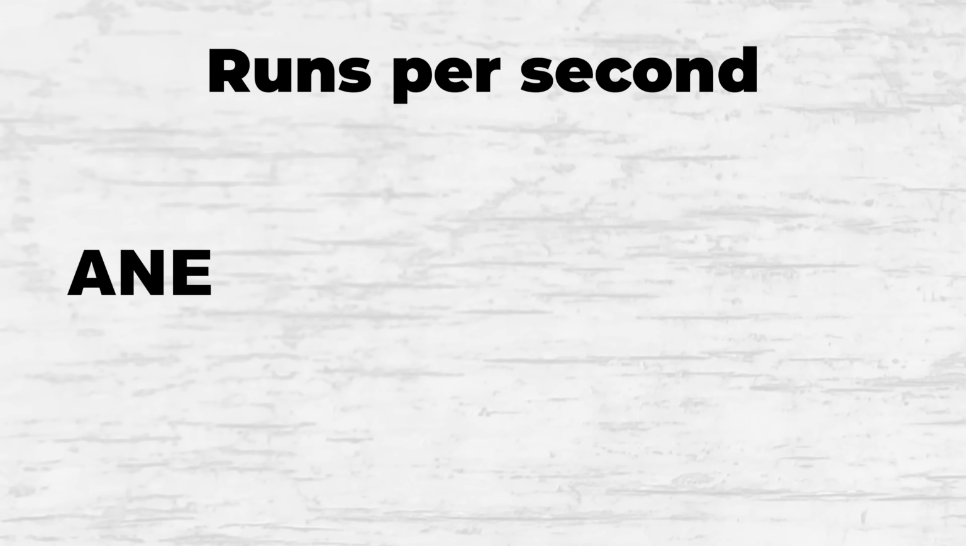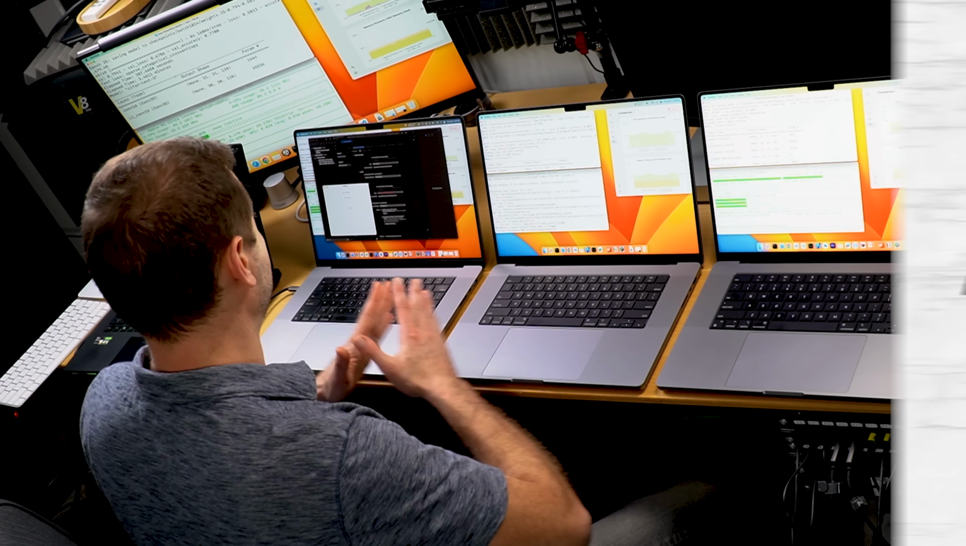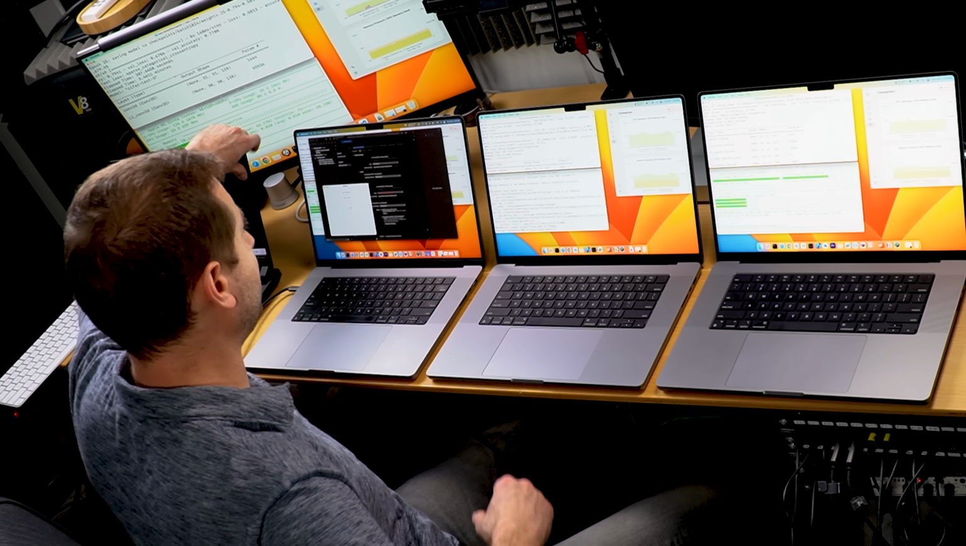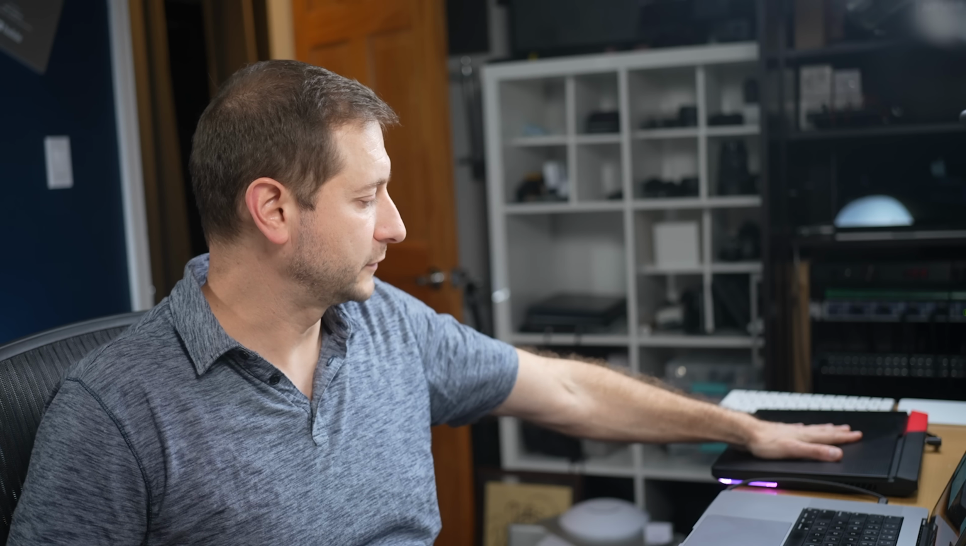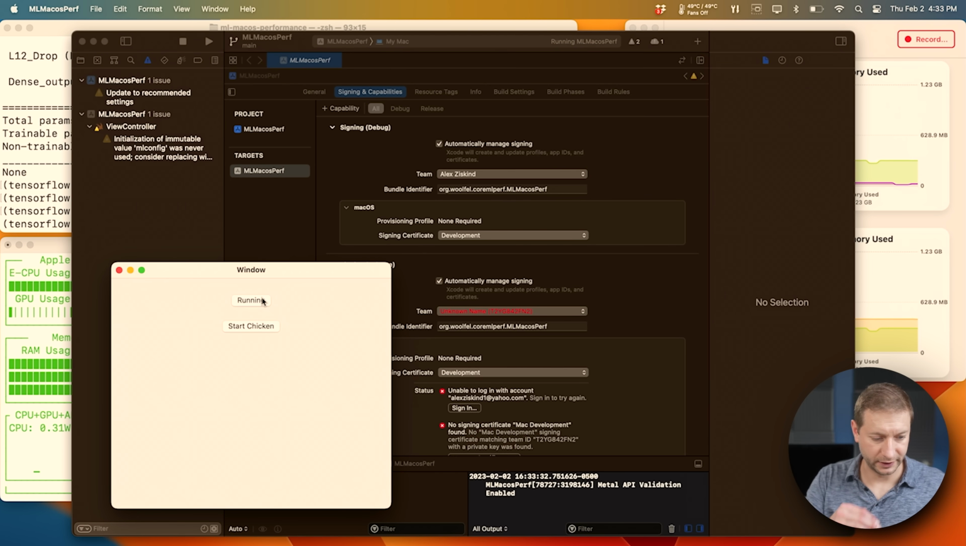Every time we run this one, it's going to measure how many runs per second we get using the Apple Neural Engine, then using the GPU, and then using the CPU. So we're going to do it across all the machines except for this one. We don't need that one anymore. Thanks, RTX. You've served us well. Just the Apple machines this time around. Kick it off by just clicking this button, Start DenseNet.